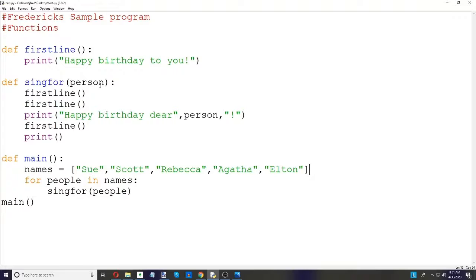So again, we call the sing for function, then the sing for function calls first line. Then it just prints the line with the person's name and the happy birthday dear. Then it calls first line again. So you can call a function from within a function.